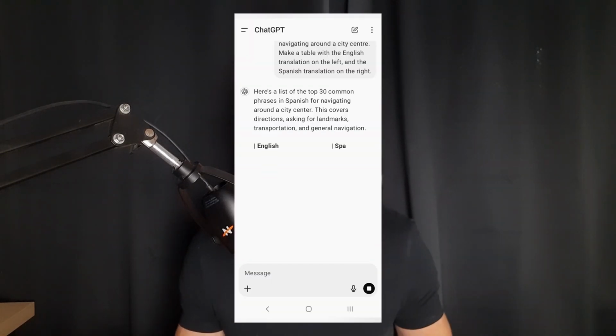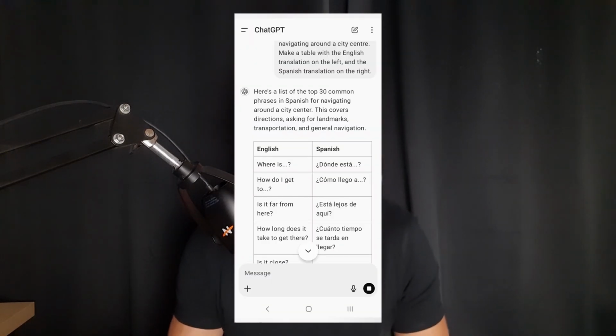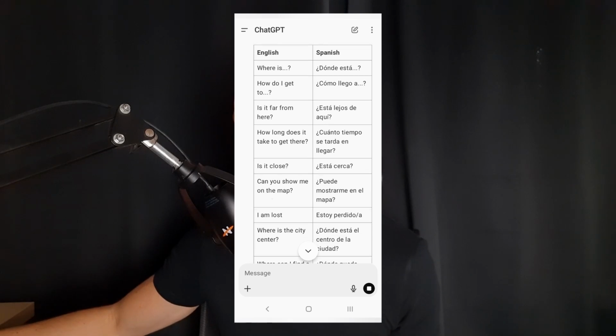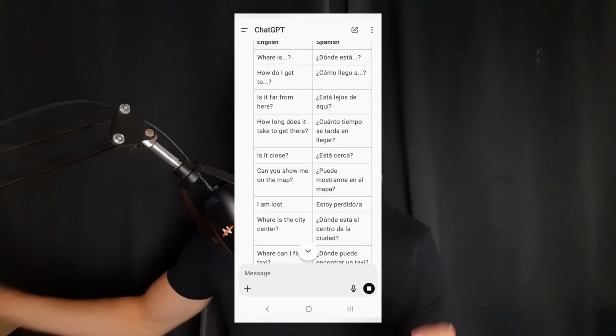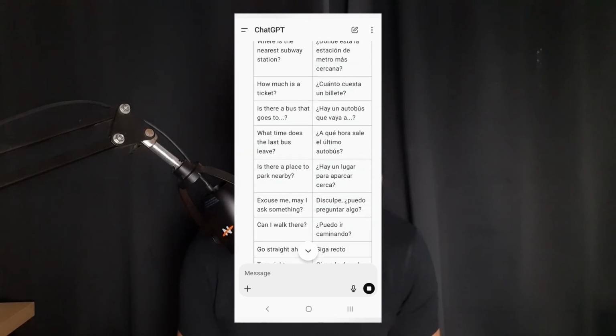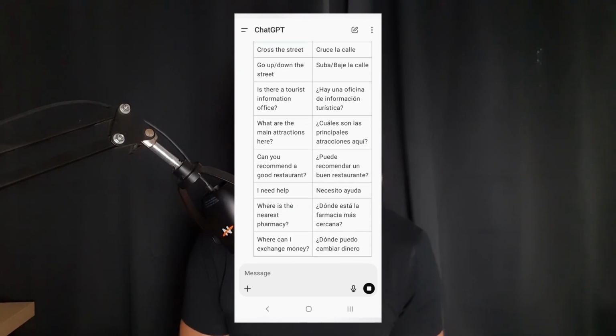So let's see what ChatGPT generates in terms of the table. So now you can see the table's loading and it's come back with, as I asked for, 30 common Spanish phrases for navigating around a city centre. And obviously I wanted the translation, so I'll just put English on the left just as an example and Spanish on the right.